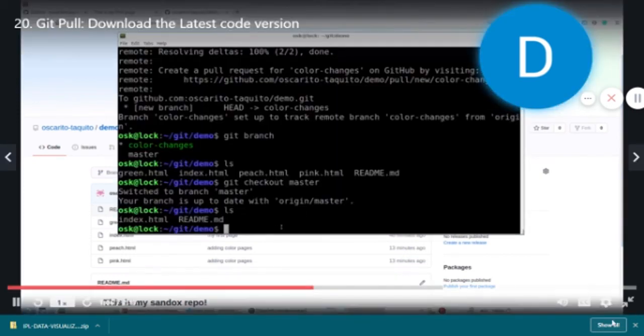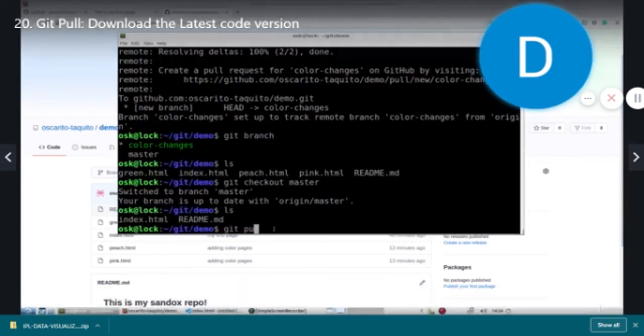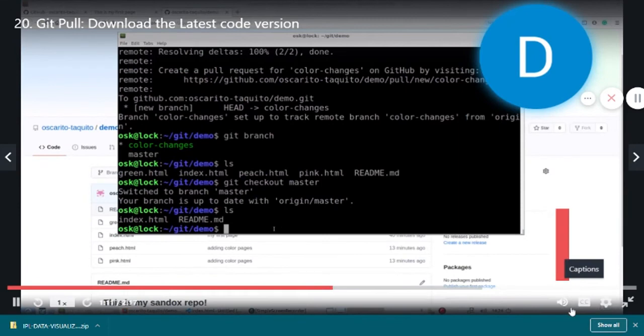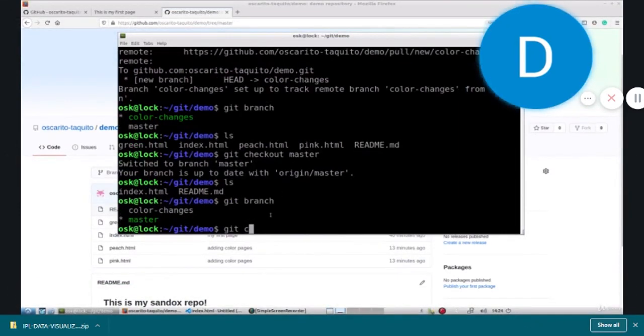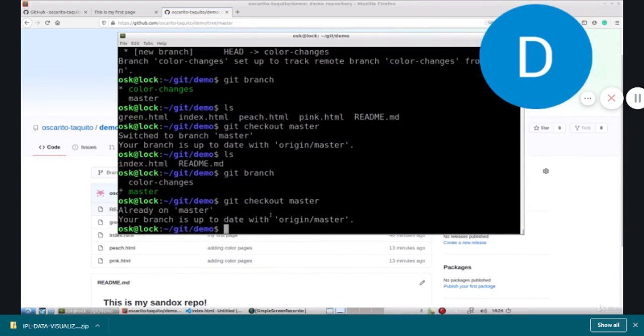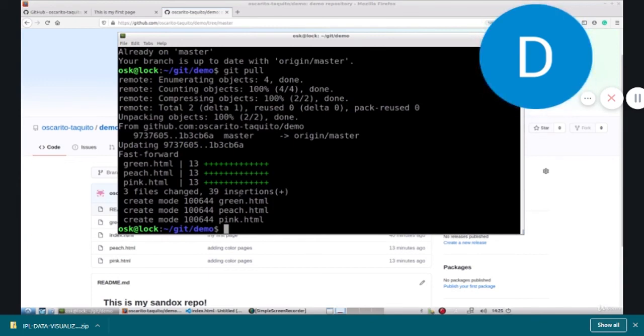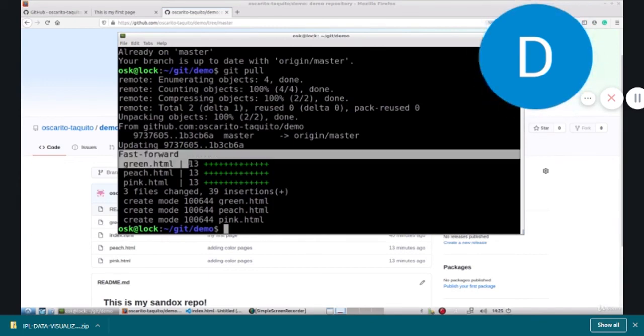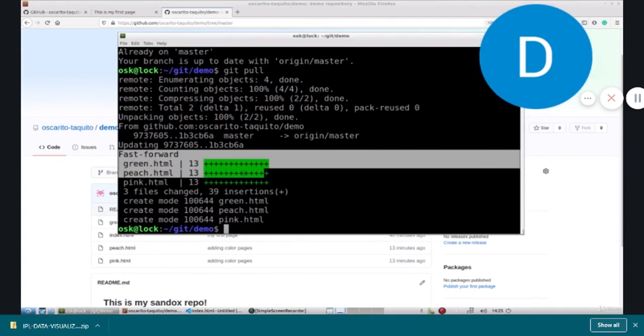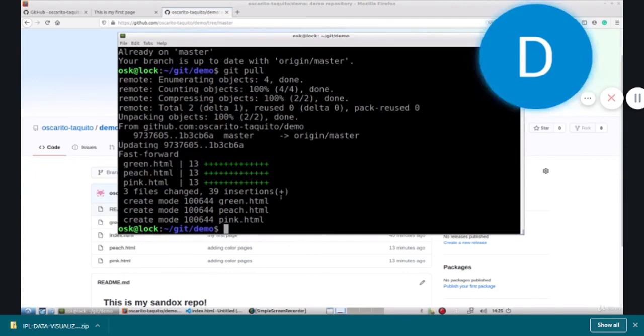So what you will be doing is you'll make sure that you're on the master branch. You can type git branch to ensure you're on master. If you're not on master, just simply type git checkout master, and that'll take you to the master branch. And at that point, you will say git pull. And once you hit enter on git pull, it basically gives you a summary of the files that it pulled down, which is green, peach, and pink .html pages.